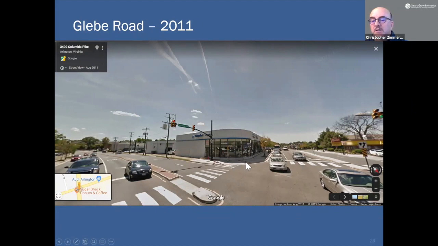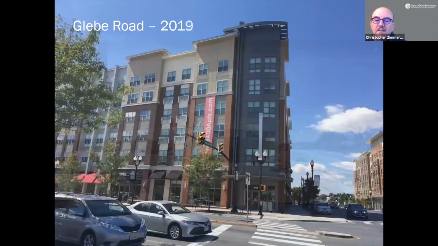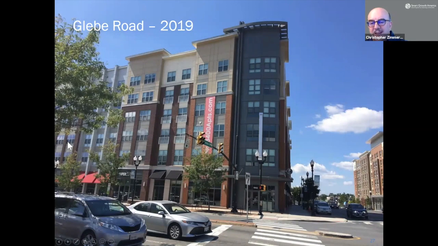Getting to the next major intersection, we had a big site occupied for many years by a car dealership. So a low building occupying a very big site for a single use that obviously is car oriented. And now we have a building that has, again, retail at the ground floor, residential over it. I'm not showing what's in back, but there's also a set of townhouses that then transition into the single family neighborhood.